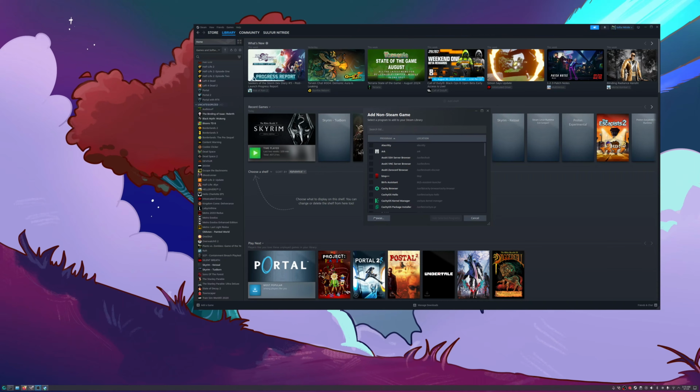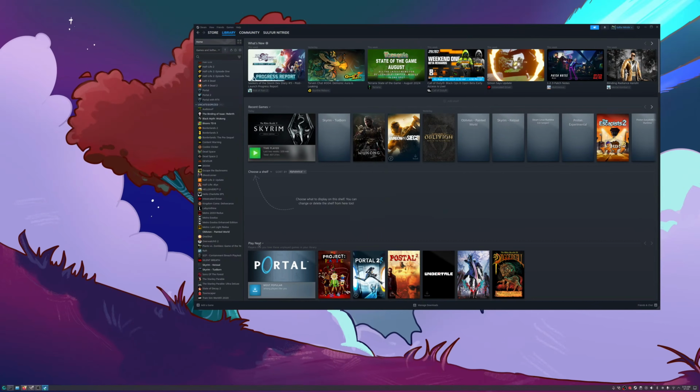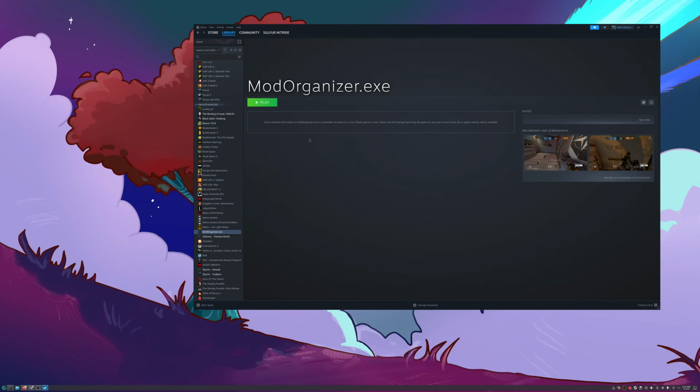Okay, so we're going to browse, and Kazil's right here. So you want to go to wherever its folder was, add mod organizer to it. So after you've added it, mod organizer will appear here. You can name it whatever you want.